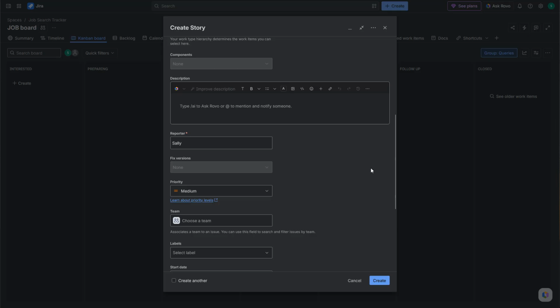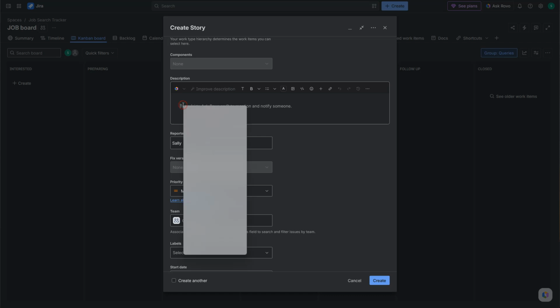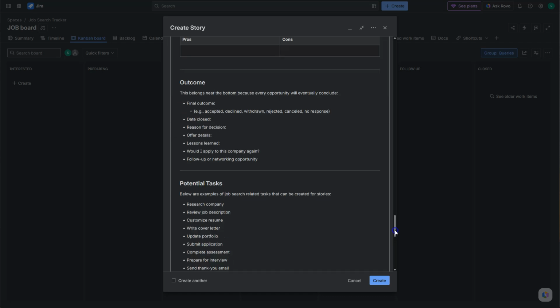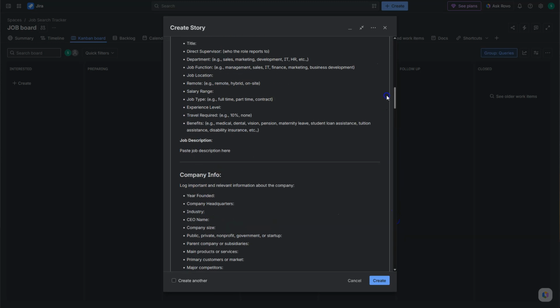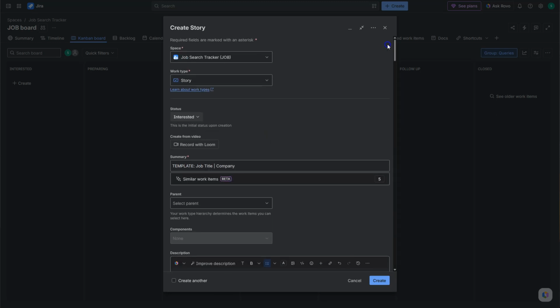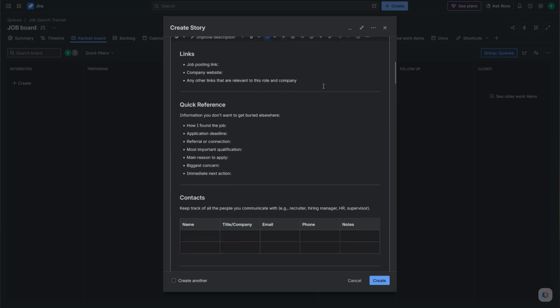So I've copied my template that I want to paste in here. So I just need to click in this description, and then I'm going to paste, and there we go. See, it's nicely formatted just like on my website. So that gets you off to a real good start here, with how formatted it is.